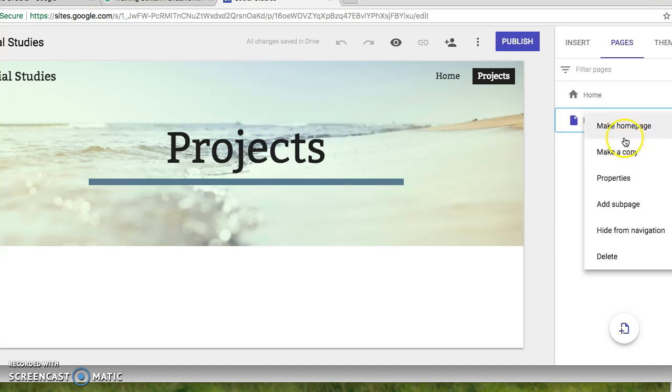Just click the three bullet points here. You can make home page, make it a copy, add a sub page. Pretty easy to work with.